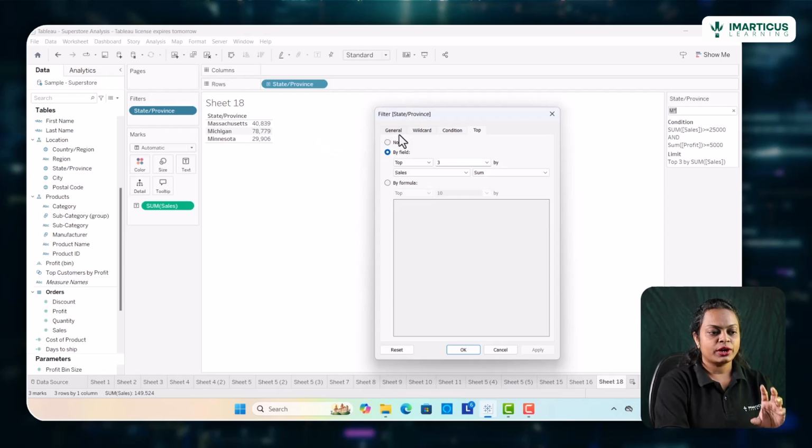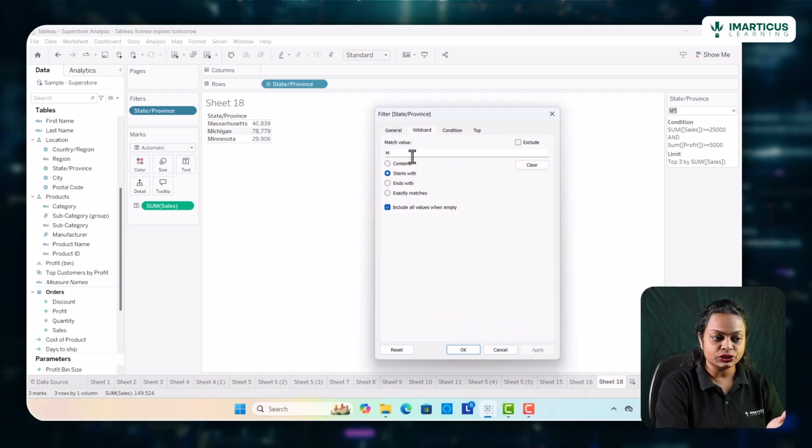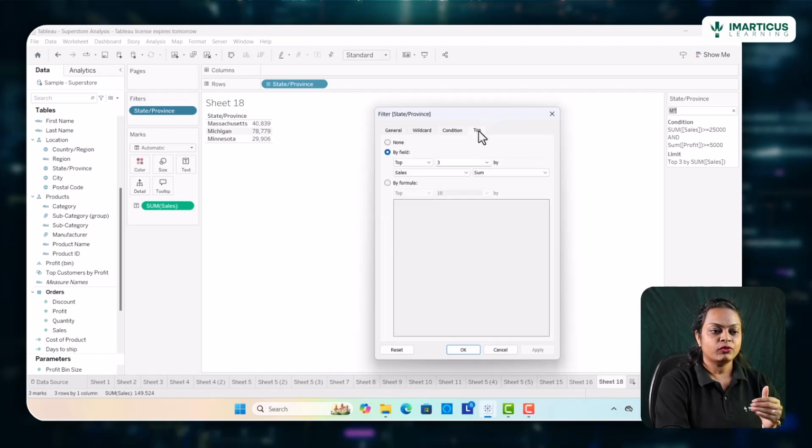So all in all, what I want you to realize is we have applied filters over filters. We started off with a general tab where there were several states that we tried to filter out. On top of which we applied a wildcard pattern matching condition, where we filtered out only those states where the state names begin with M. Then we wrote a condition to filter out the data such that only those records which match the conditions are kept. And furthermore, we tried to get the top 3 records out of them.